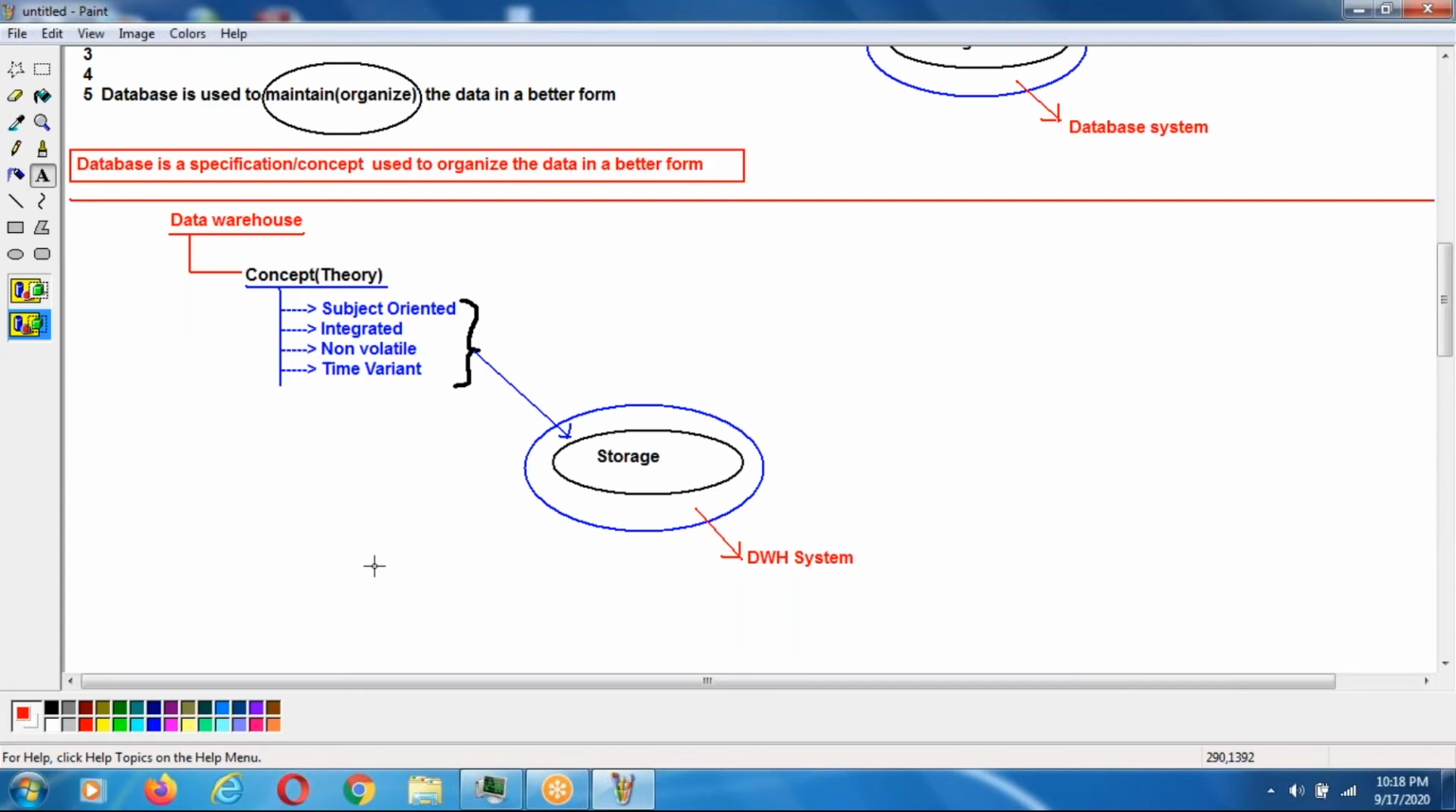And the fourth one, time-variant. We are saying that a data warehouse consists of historical data and current data. Then how do you know which is history and which is current? You should have a timestamp for that. That's what time-variant means. So if you apply these four principles on a storage system, then it is called a data warehouse.